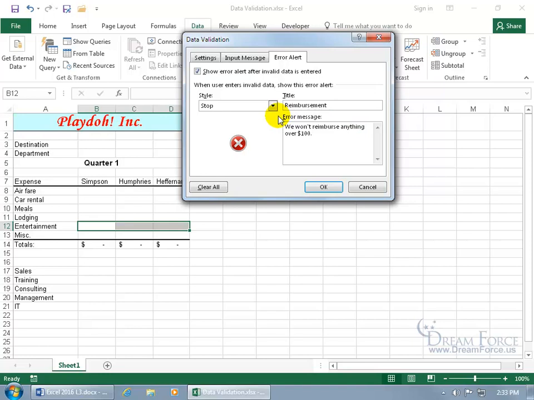Now you do get 2 other options. If you don't want to prevent them from entering in over $100, you can also do a warning or informational. So for the warning, when you select it, you get this yield sign that says warning, we won't pay anything over $100, or maybe we will, and we want them to say, okay, this is for your information, we may not, in which case I could type in we may not. Both of them allow them to enter in anything over 100 except for the stop. That blocks them, but it gives them a message as to why they can't enter in anything over $100, as you just saw, except without the explanation. So let's leave it with the explanation for stop and click OK.